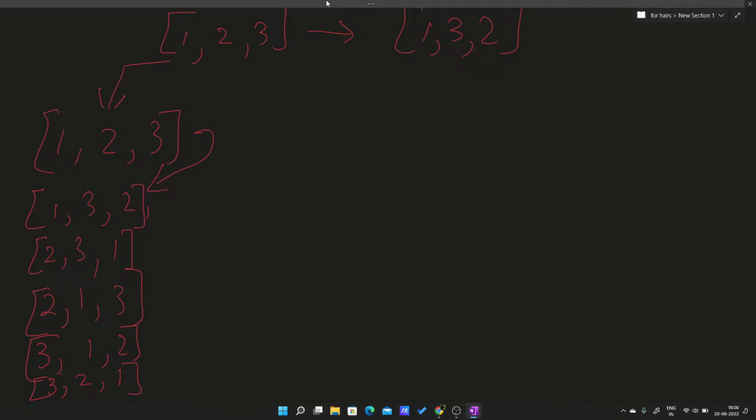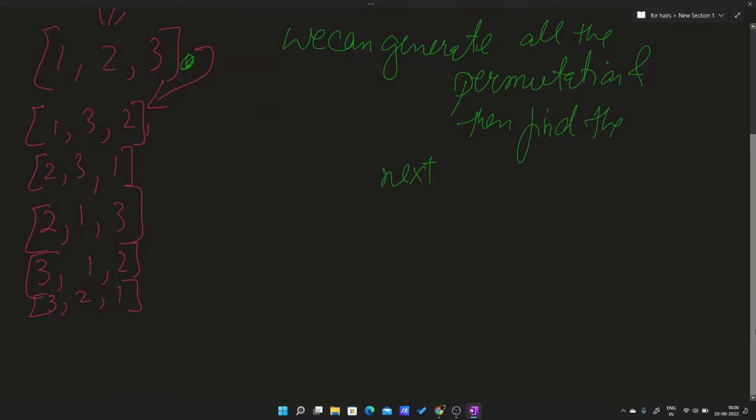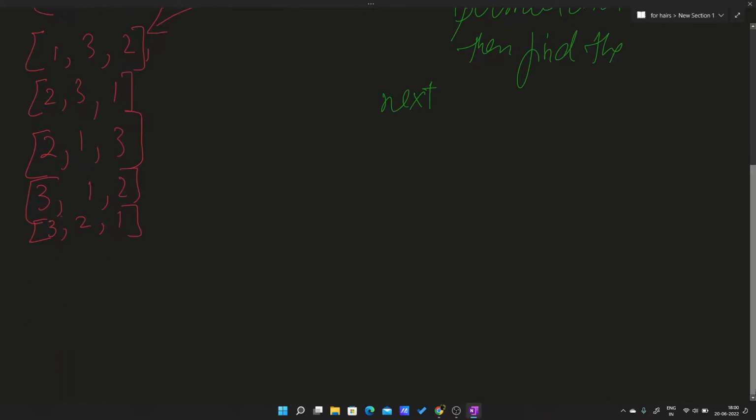So now how will we do this question? One approach is that we can generate all the permutations and then find the one that is next to the one which is given to us. If we do this, the time complexity will be very high, factorial. So how do we do it in an optimized way?